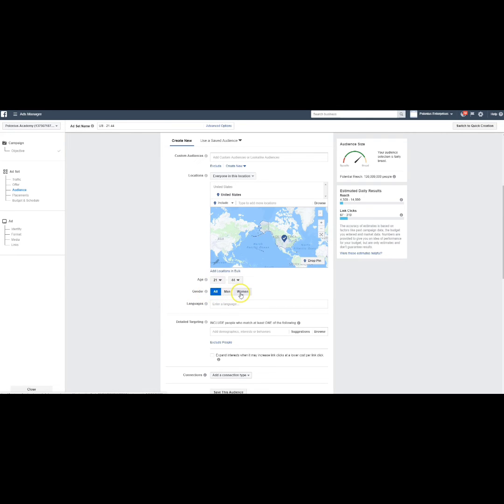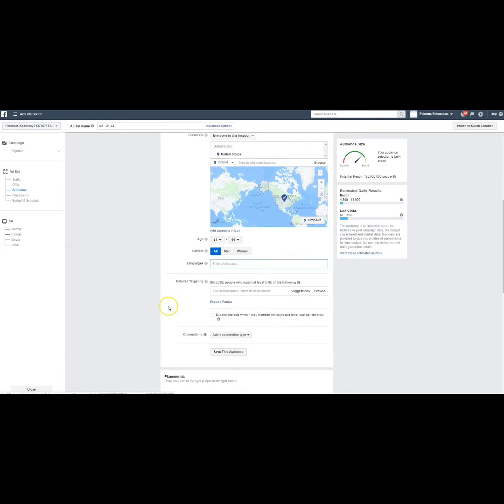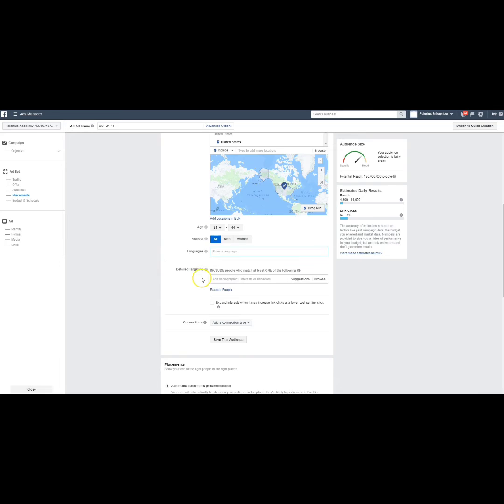Next, gender, we could choose one of these. We'll set it to all. Languages, not really a factor here, but if you wanted to, you could choose specific languages. And then for detailed targeting, we can actually dive even deeper and make sure we're hitting the right people. Let's just type in the word fitness and see what happens.